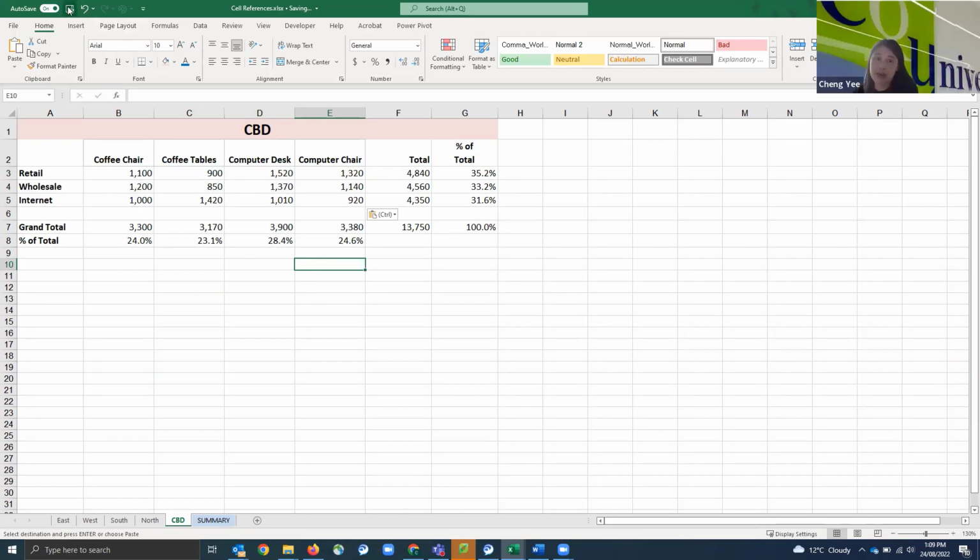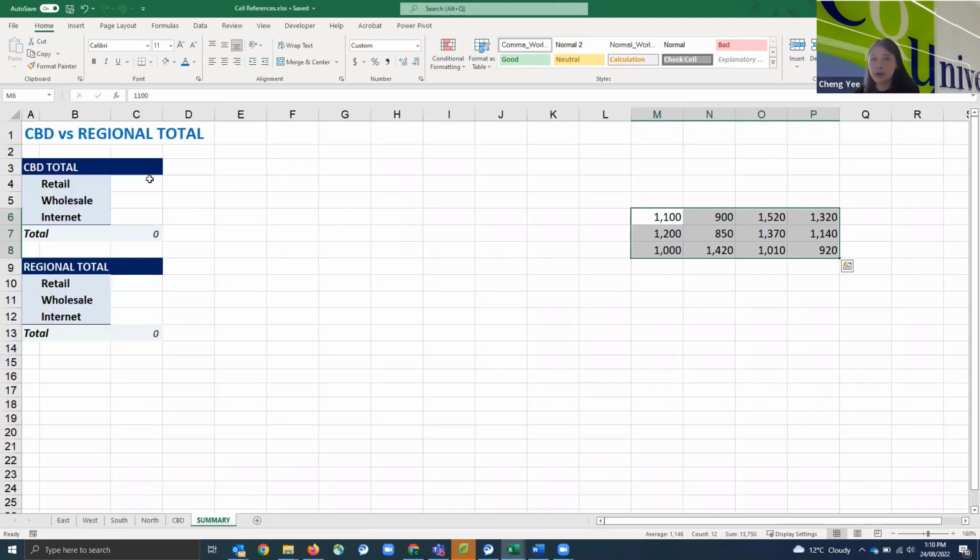And then I'm going to save it. So that's a shortcut way to do a copy of worksheets. Next, I want to link total value in my summary worksheets with the total number from the 5 regions that I have created.